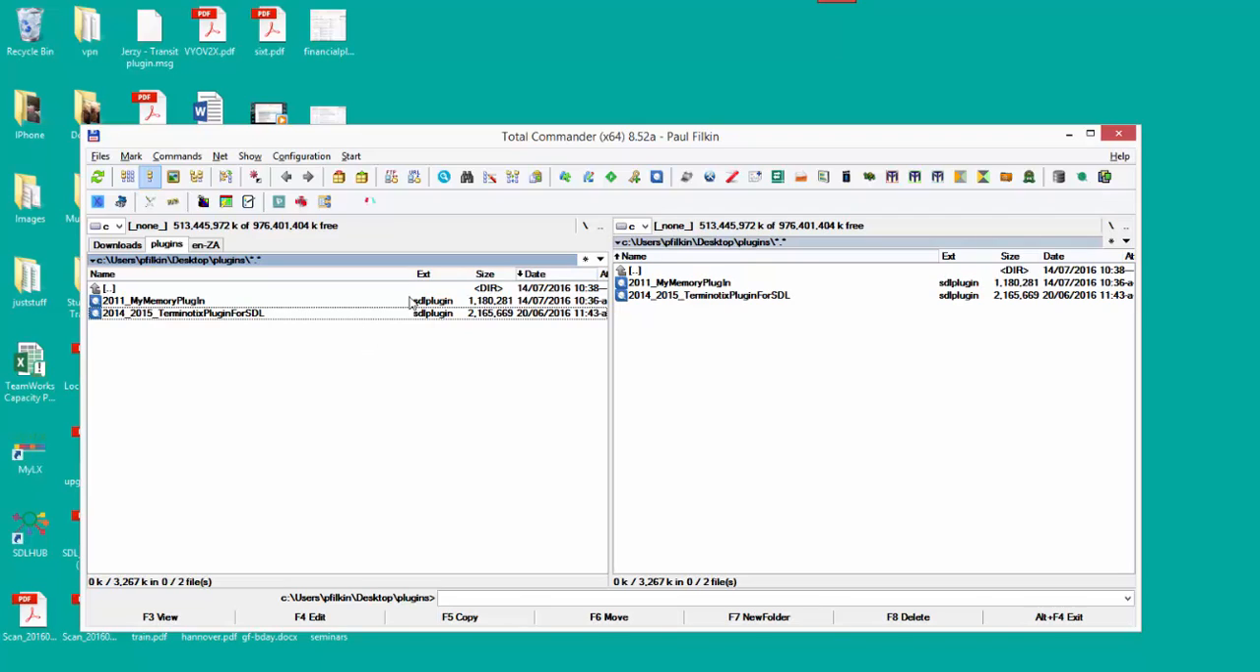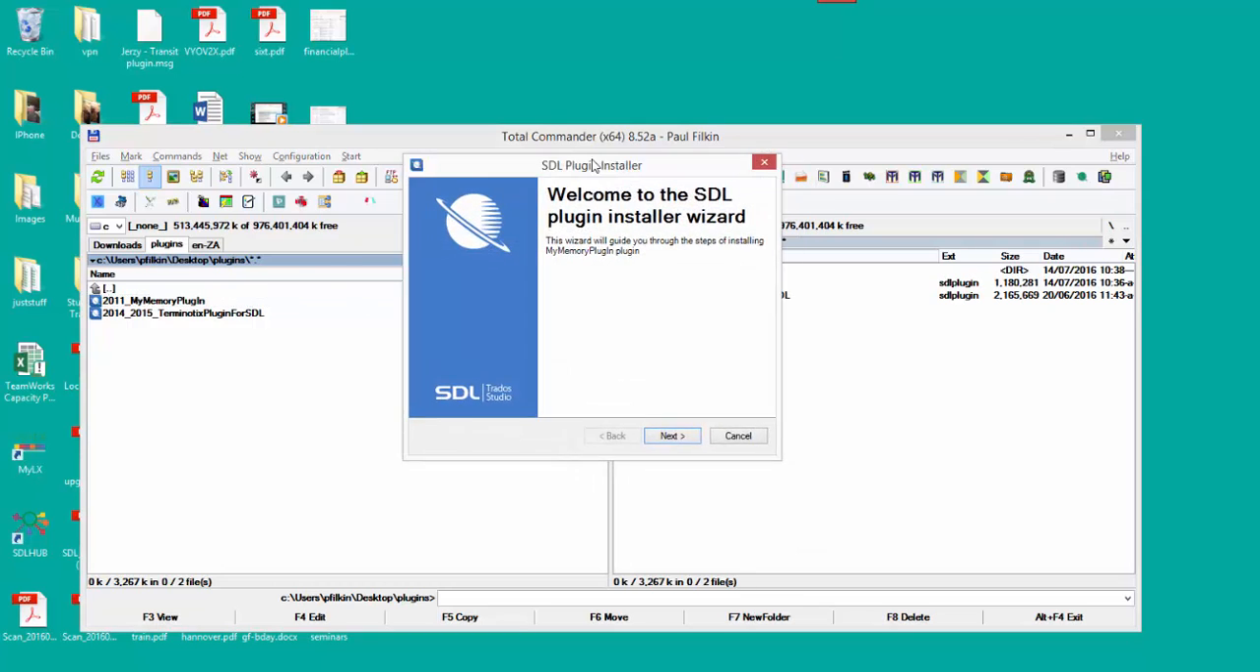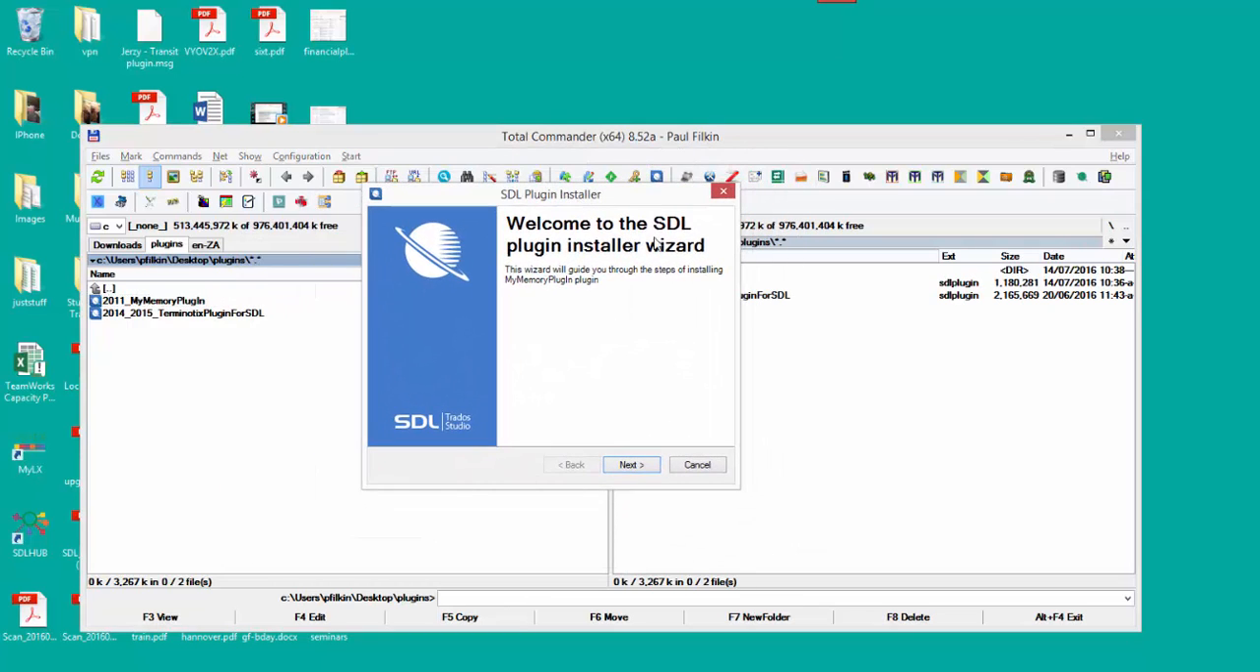If they are an SDL plugin file, you don't even need to save them to your desktop. You can just run them immediately, they download and open. But if you've got them on your desktop, you can double click it like this. And it brings up a little window, this one, which is the plugin installer wizard. Now this is installed by default with Studio 2015 SP2 and onwards.